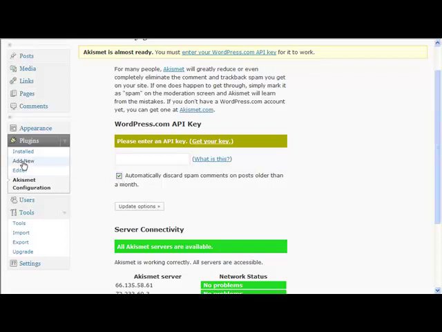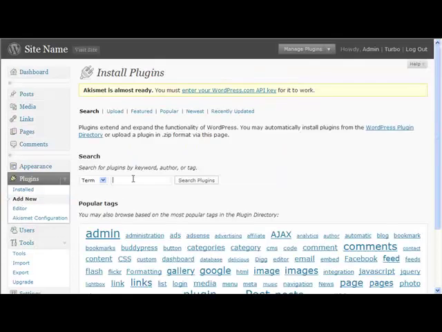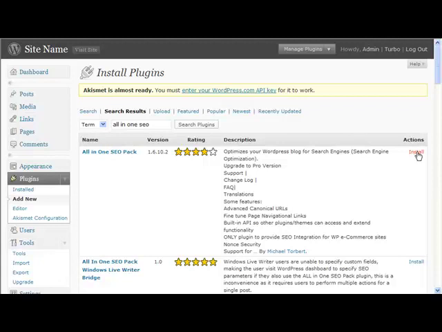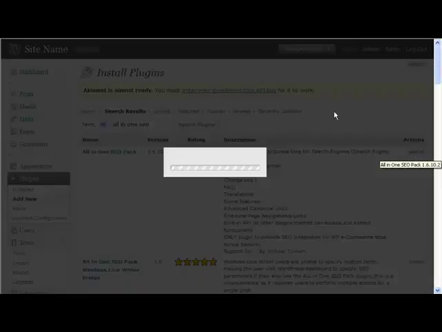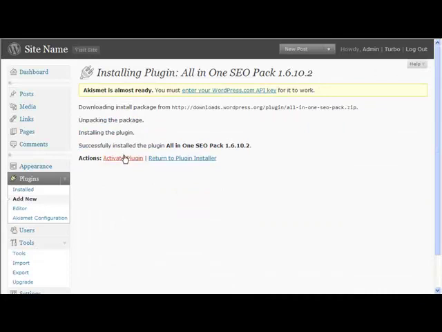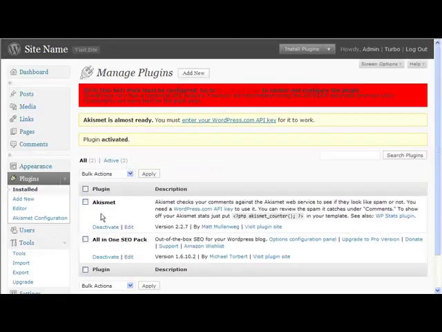So what we want to do now is add new. So under here, we're going to add some of the plugins. So one of the first ones we want to add is All in One SEO. That's all you need to add. You search, there it is. We click install. I'll click install again and activate it. Now, this is a very, very useful one.